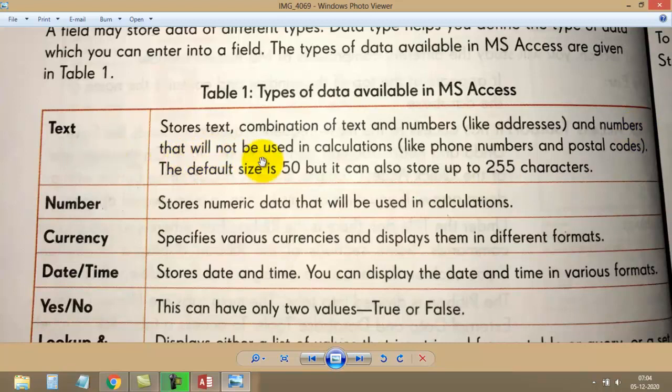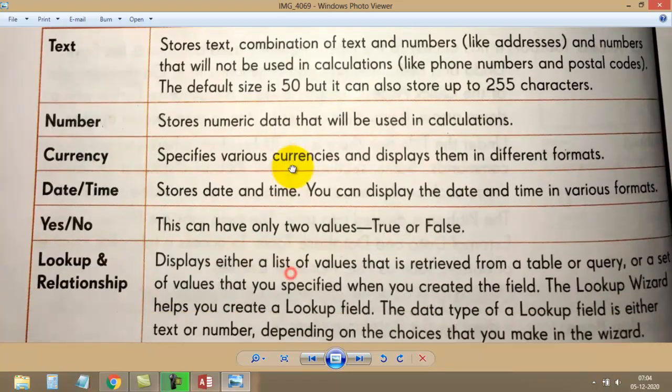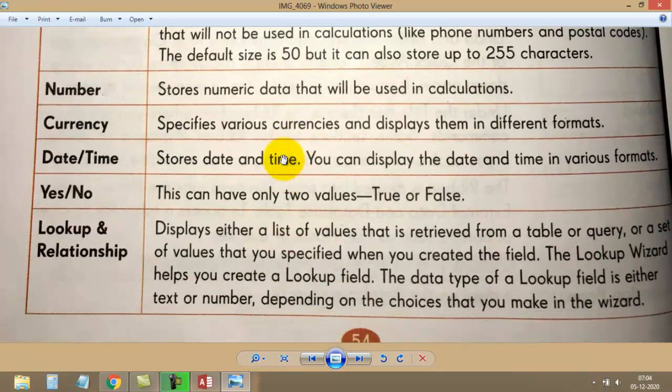Number that will not be used in calculation, like phone number or postal code, etc. So this text here, if you use this one, it cannot be used for calculation, and number, if you use number, then it can be used for calculation purposes later on. Numeric data. So next one is currency. You all know what is currency. Money.